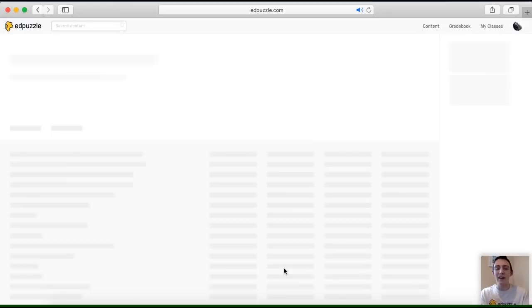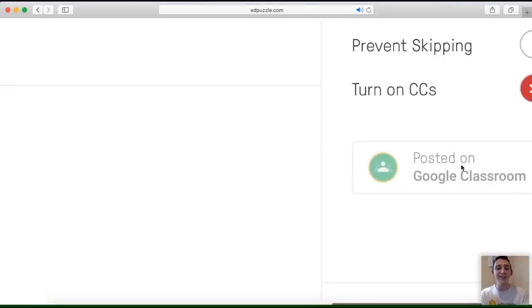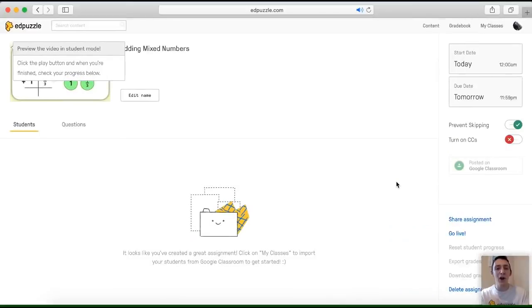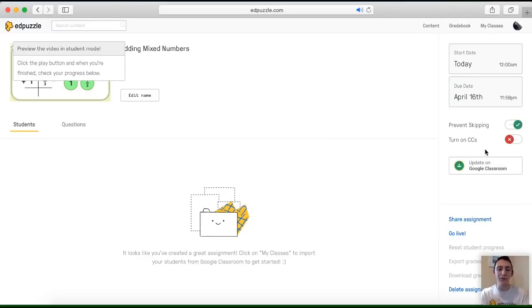So when we click assign, this is going to take us to what looks like a pretty normal Edpuzzle assignment page. But if you look over on the right side of the screen, you'll see this box that lets you know this has been posted on Google Classroom, just so you can be sure. Now, of course, if you want to update anything, let's say we want to change the due date, you can do that straight from this page. We'll change the due date, and you can update that directly on Google Classroom, just like that.